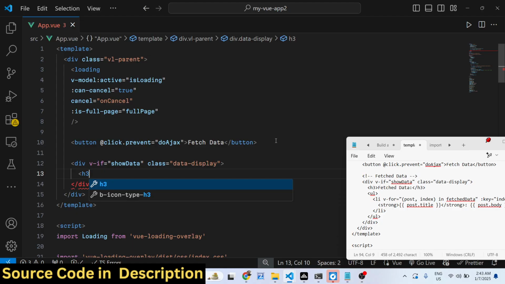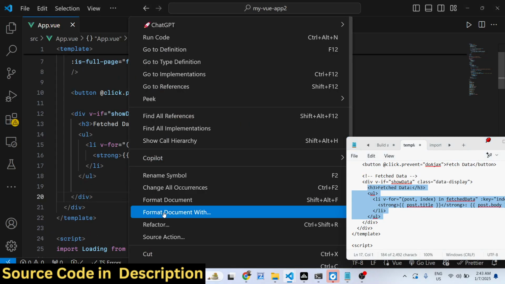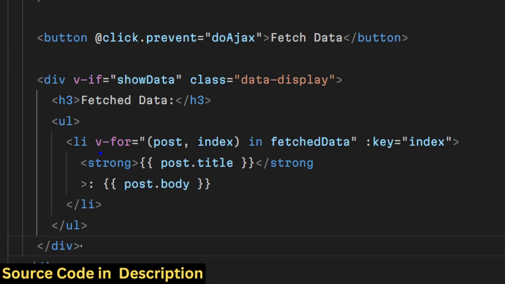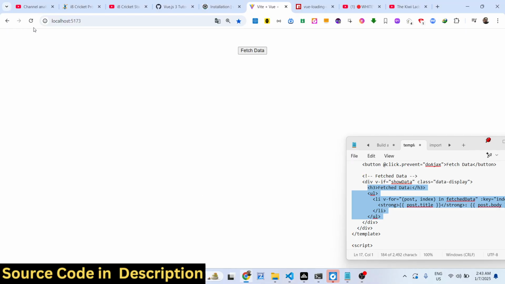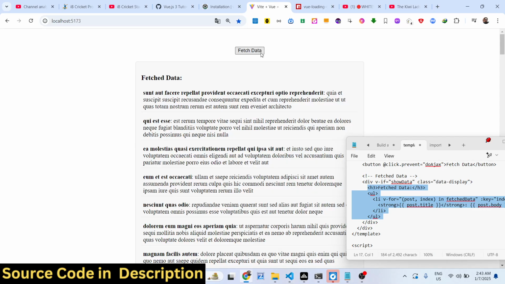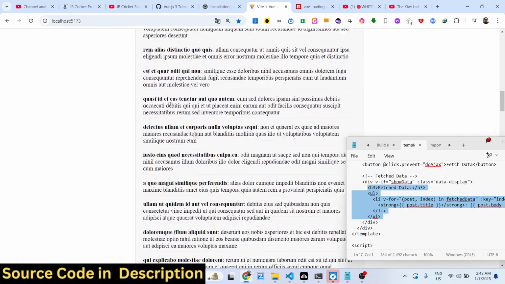So it is a conditional operator in Vue.js. So now our data, we will show it. Let me paste it. We are showing it in an unordered list. Simple. We are using v-for for looping through the posts which we got. Essentially, you can see if I click it, the spinner will show for 3 seconds, and after that the data will show from the API.